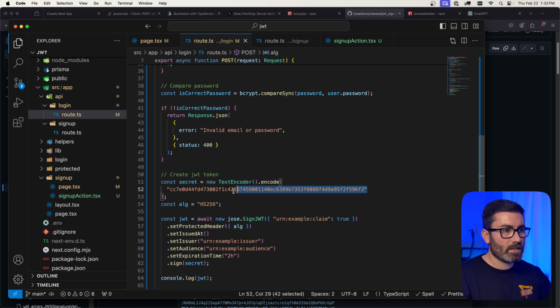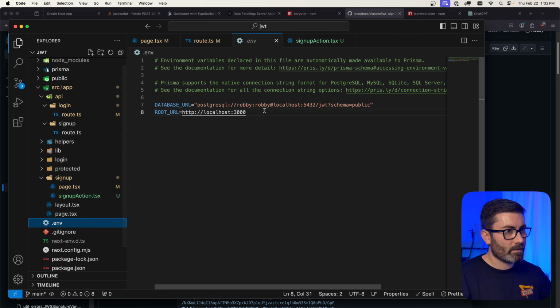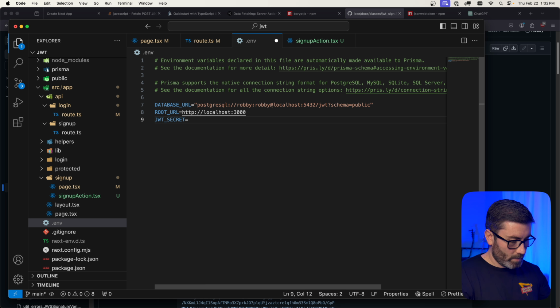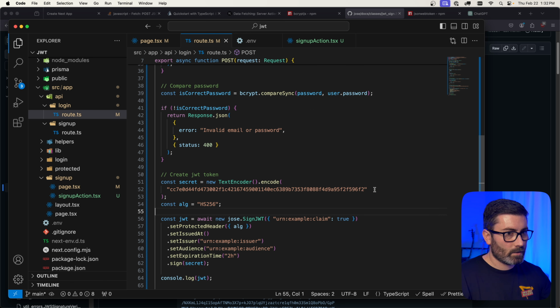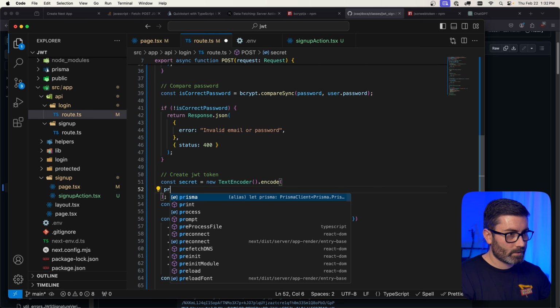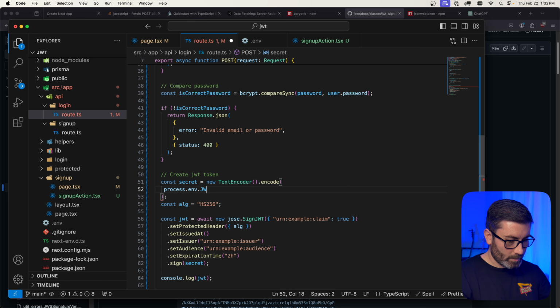So we need a secret key that we're going to use to encode and decode it. So we'll set this to an environment variable. Let's go to our .env. I'll just call it JWT secret, and we'll make it equal to some secret string that only we know. And then we'll go back, and now instead of this hard-coded string, we'll paste in our environment variable, process.env.jwt secret.